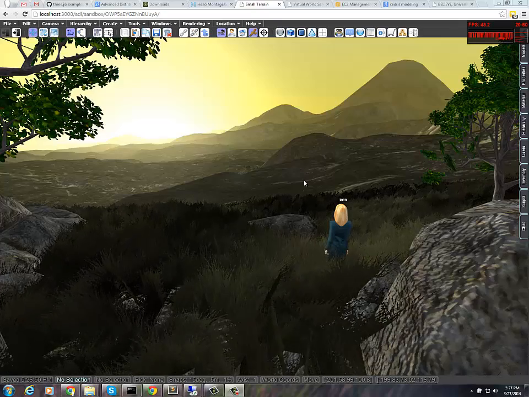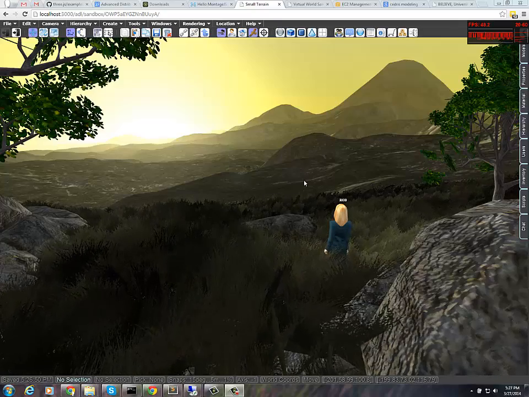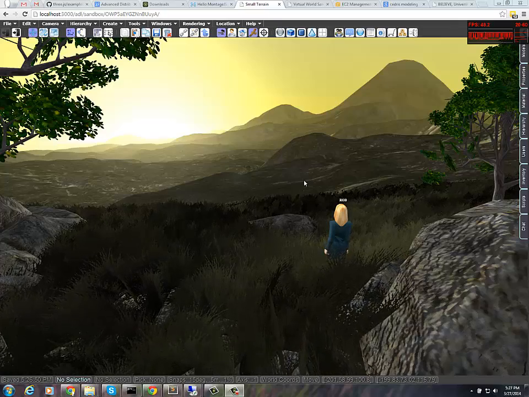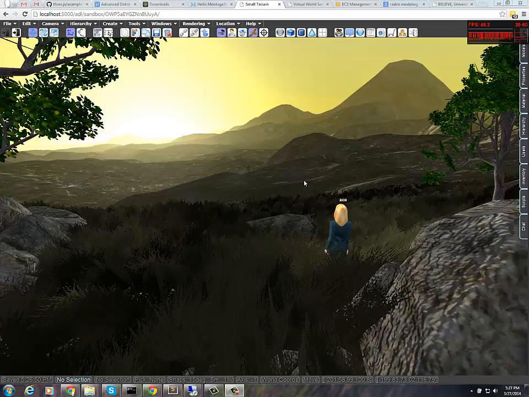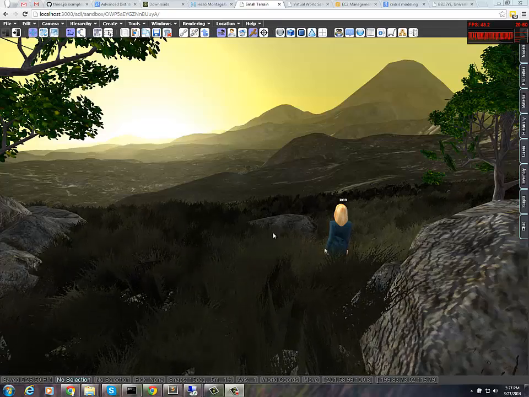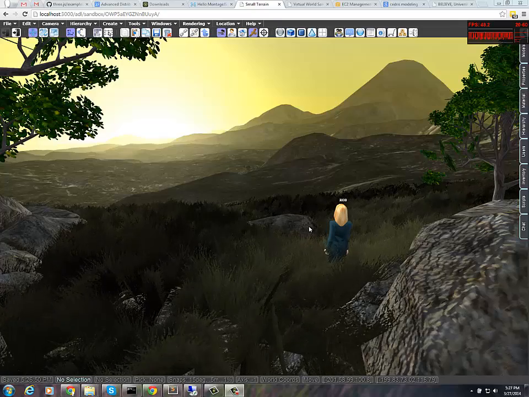Hello, this is Rob. This is the terrain decoration rendering part 7, I think. And you'll see here I've thrown together a nifty environment with some rocks and trees and such. But I'm still talking about grass rendering.